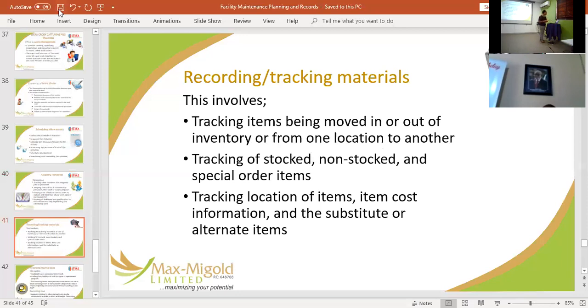Tracking of stock, non-stock, and special items. Stock items are the ones you use all the time. Non-stock are the items you just buy, use, and that's it. Special items are those you may use once in 6 months or once a year, but it's good to have them, because when there's a problem, it's a headache. Ordering them can take 1 month, 2 months, or whatever. So you should also track all those things.